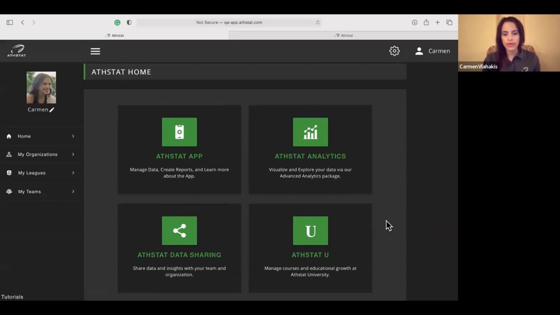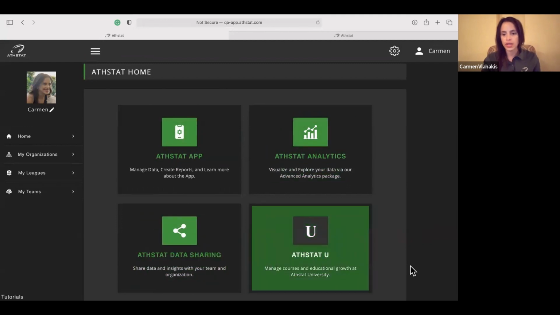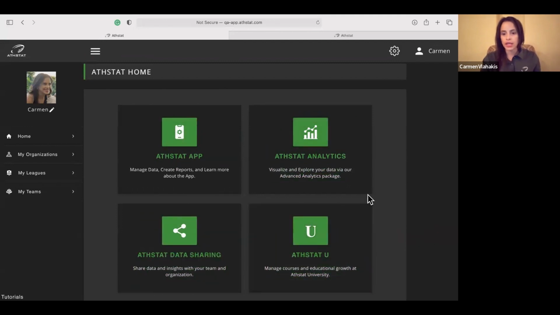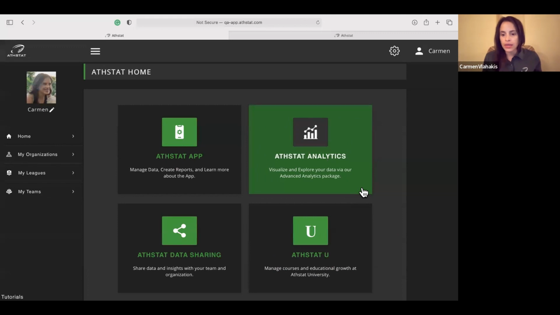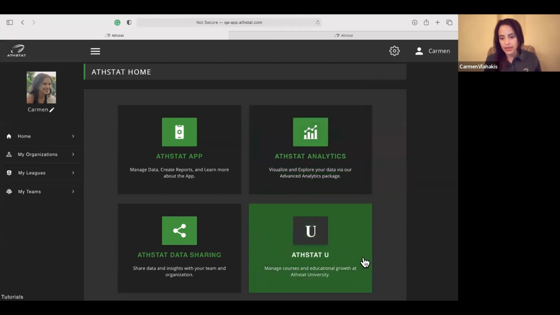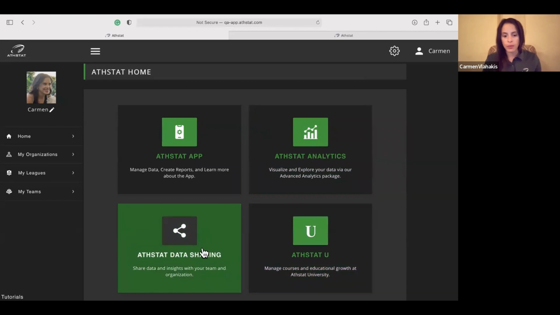AthStat as a whole is comprised of these four components that we see on the screen. The first thing I'm going to mention is AthStat Analytics. This section is more for professional teams that are already collecting large sums of data. We have AthStat University as well, or AthStat U, and this gives players and coaches access to thousands of data science and data analysis courses. We've also got AthStat data sharing, which we'll touch on a little bit later during the webinar.